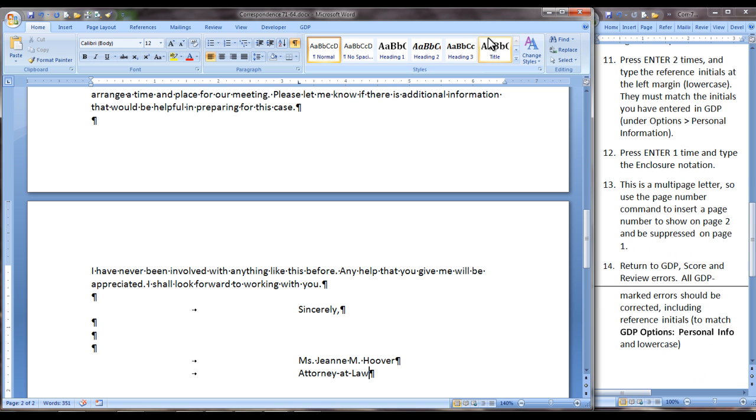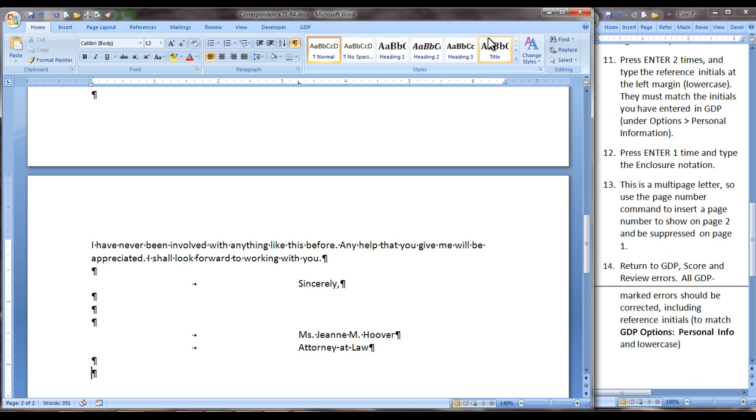Then, as in step 11, I will press enter 2 times and type reference initials at the left margin in lowercase. I'm typing mine. You should insert your own, and they must match the initials you have entered in GDP under Options and Personal Information in order for GDP to score them correctly. Press enter 1 time and type the enclosure notation. Now notice what happened with my reference initials. If I catch it right here, I can hit Control Z, and that takes away the capital letter that Word has inserted. All right, now I can type the enclosure notation, and I have finished the body of the letter.